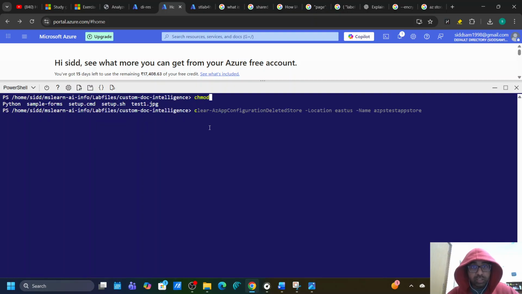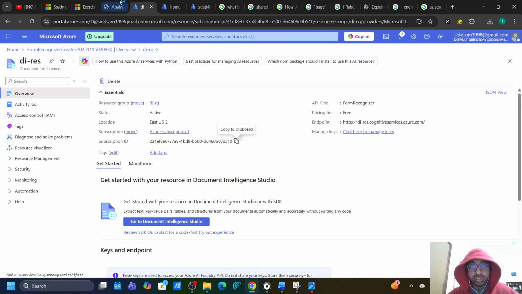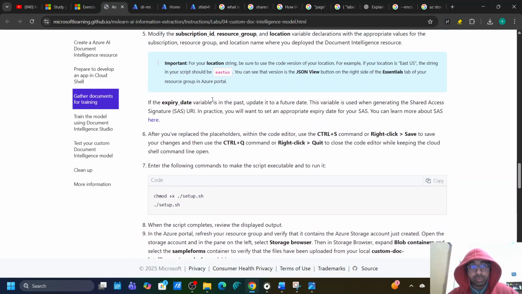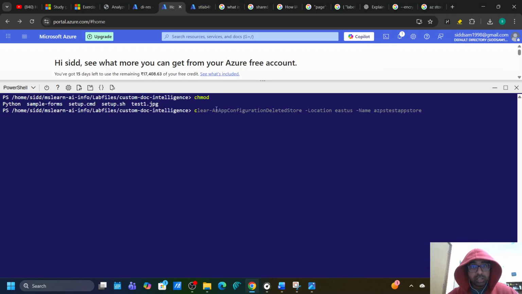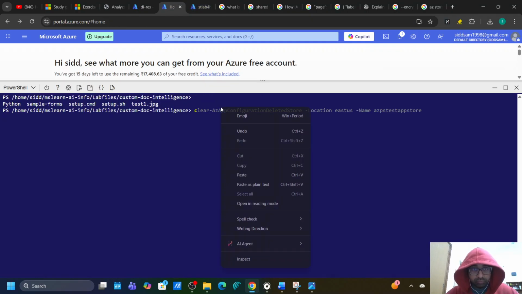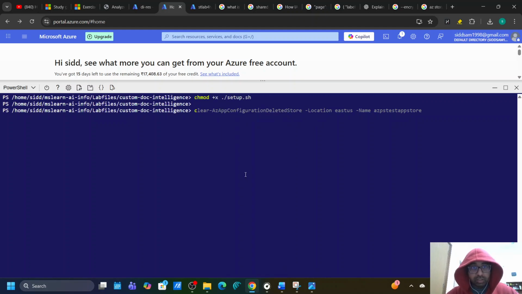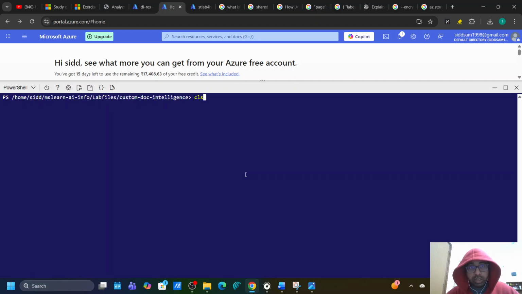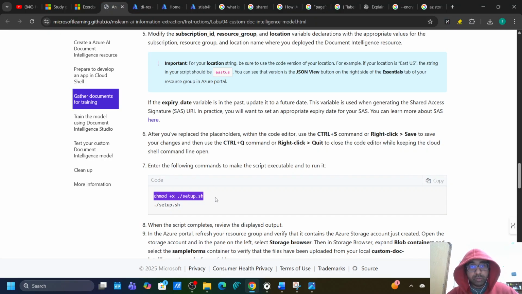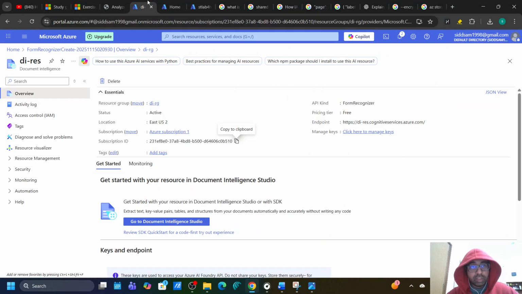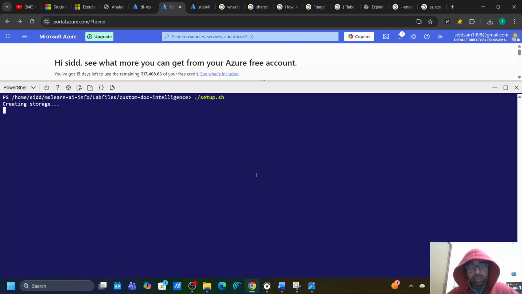So let's do chmod and give the permission of execution: plus x setup.sh. We will just copy and paste it and give the permission here, right? And now we will run this file, and afterwards we just have to verify whether everything is working or not. So it's creating storage.